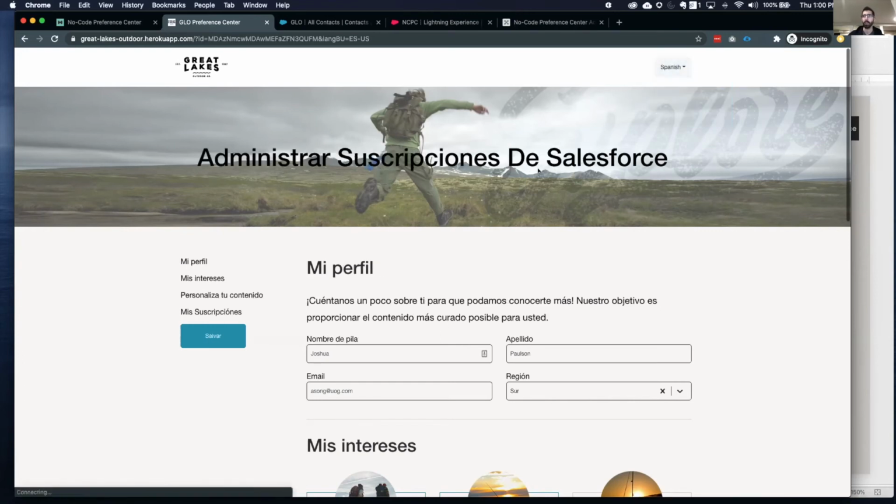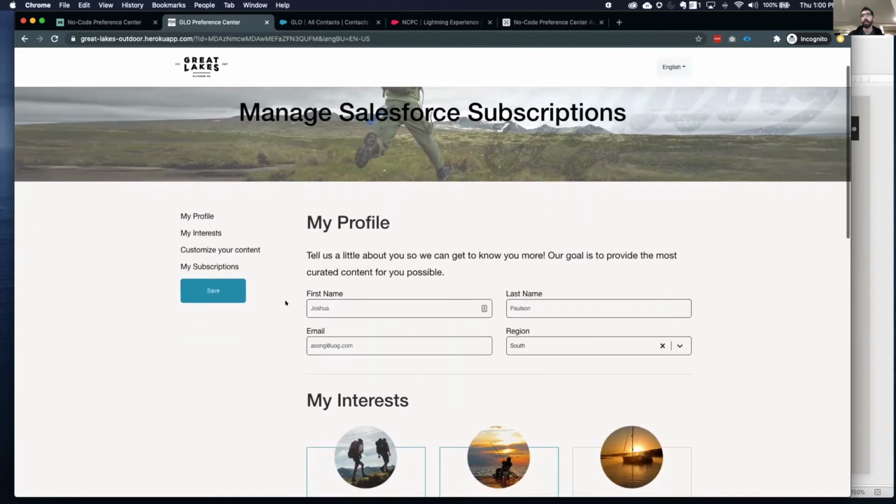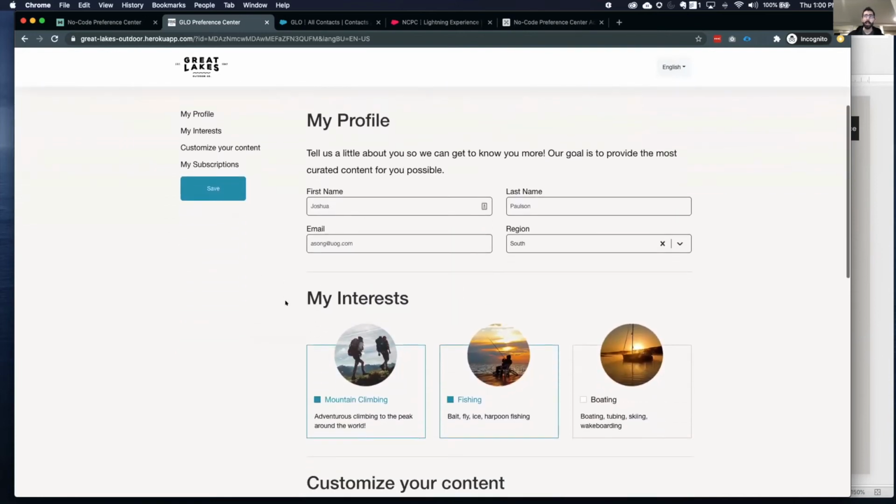Quickly switch over to Spanish and see the entire page switch into Spanish simply by click of a button here. And that is all configuration we'll show here in a minute. There are 3 main sections on our preference center. There's the profile section, where you can ask your users questions about their profile information.